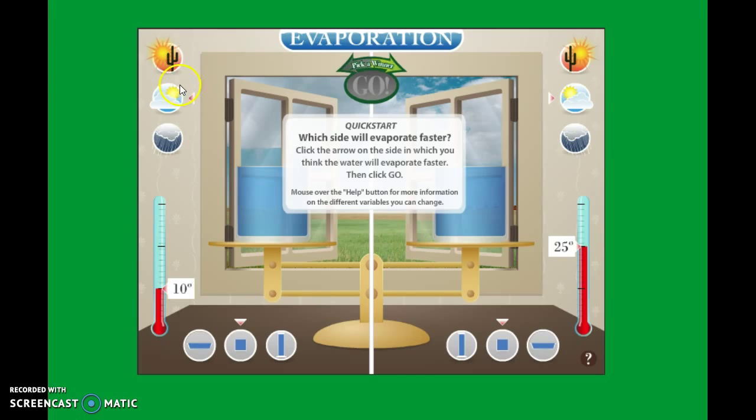The second variable that we have is temperature. And right here you can go ahead and click on the little red triangle, and you press it, and then you go up and down with your mouse to change the different temperature. So the highest you can go is 40 degrees and the lowest you can go is 0 degrees. So when you are testing temperature, you'll want to make sure that you record exactly what you set it to.